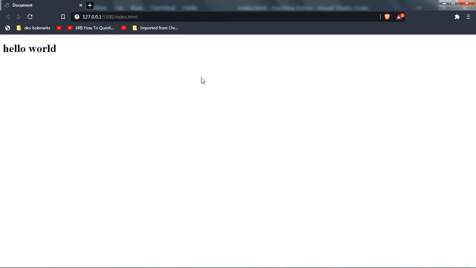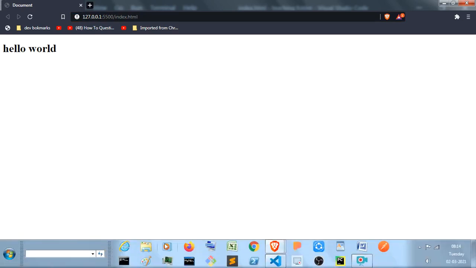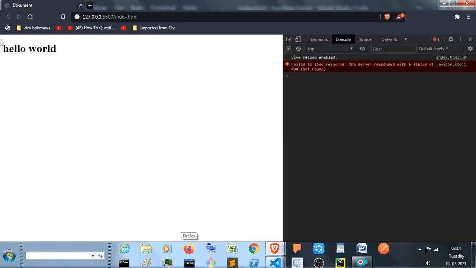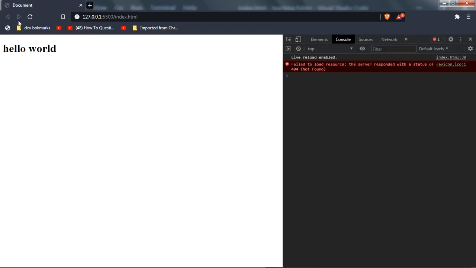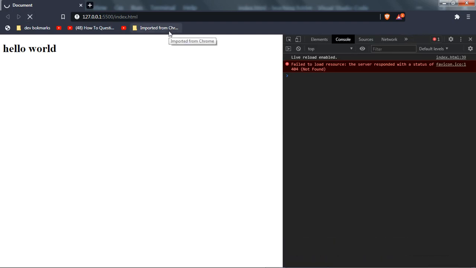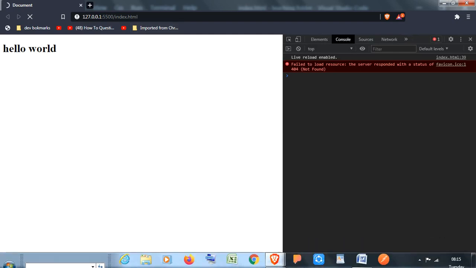Just because of the inspector. Even Internet Explorer and Firefox have these tools, but this is really better. Brave and Chrome both have the same inspect tool, so I'll go with that.